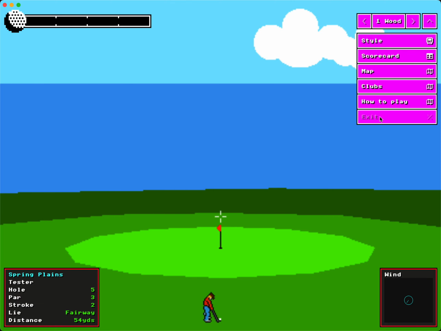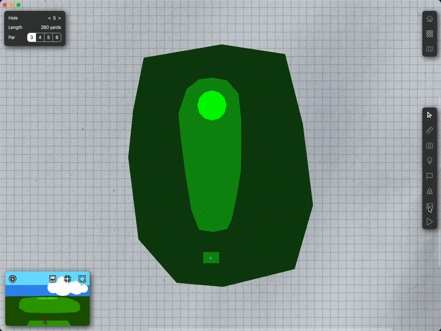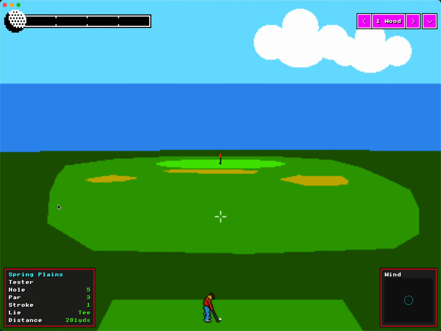So we can exit this and go back to the editor, and again go back to the terrain tool, bunkers, and we're going to make it slightly awkward for the player by putting a bunker here. And we'll put some to the sides. Okay, and now we should find, if I try that, we'll probably land in the bunker.